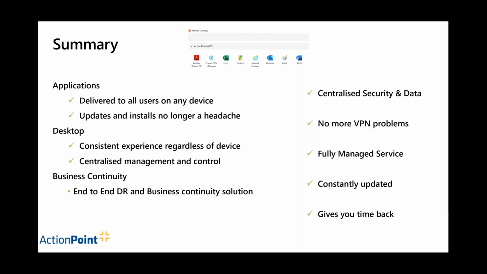I can also leverage this as a business continuity tool, so leverage an Action Point Cloud hot site, meaning that I'm still leveraging my on-premise investment, but I have that ability to have a full-blown business continuity solution ready to be invoked whenever we need it. And the key things to remember: centralized security and data, no more VPN problems. It's a fully managed service. Action Point, we deliver a full managed wraparound on that so that it's fully monitored, supported, and optimized on a consistent basis. It's constantly updated.